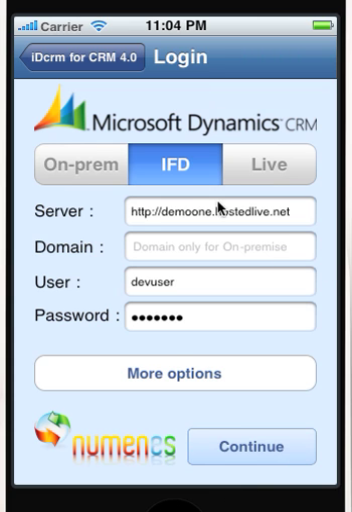By clicking on done, it will actually remember the username and password. You don't have to retype it again if you have to go backwards or forwards. You can click straight on continue and it will start synchronizing, but we have got more options and I want to talk you through that as well.